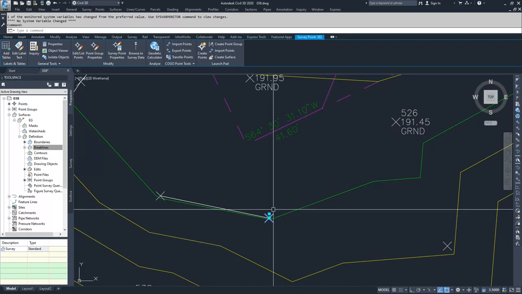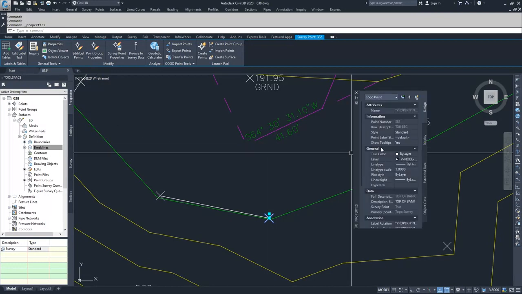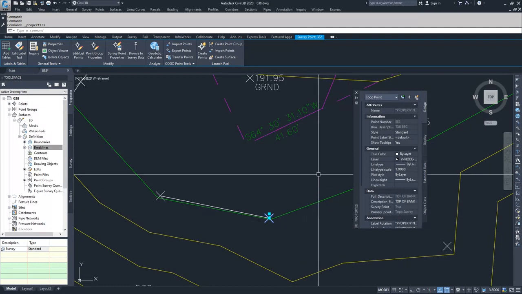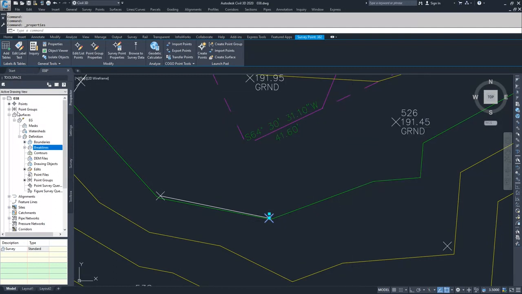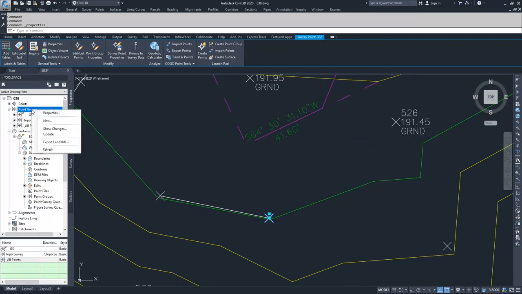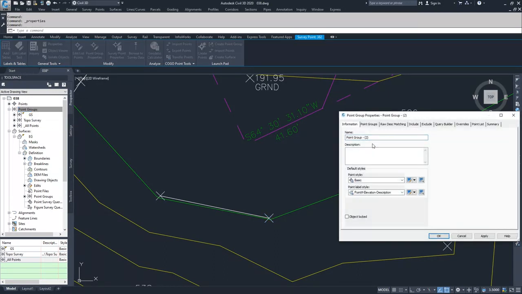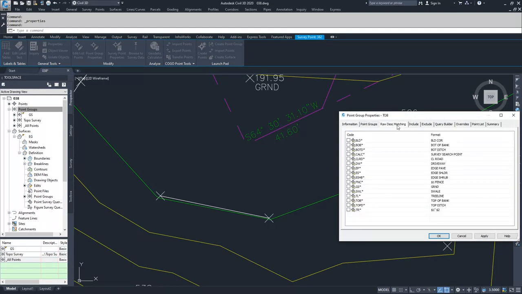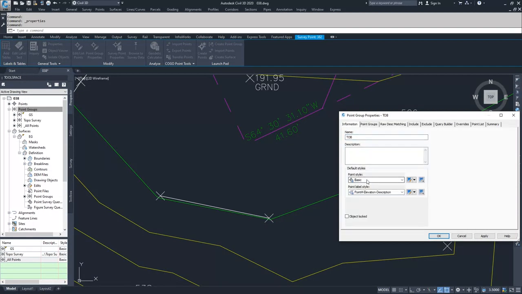So if I select that point and I go to properties and I look at this, the raw description is TOB-BEG. So that's the beginning of the top of bank. So what I'm going to go ahead and do now is I'm going to go into point groups. I'm going to right click and I'm going to create new. I'm going to call this TOB. And then I'm going to go to raw description matching, and I'm going to look at my description key sets, and I'm going to find TOB. I'm going to include all the information for every point that has a TOB raw description, and it's going to be displayed with a basic point style and a point number, elevation, and description. I'm going to hit apply, and I'm going to hit OK.